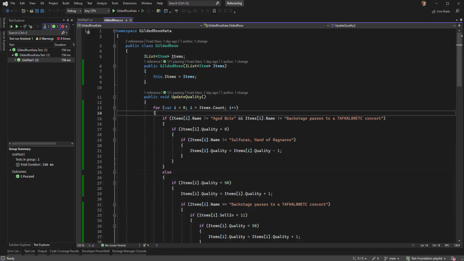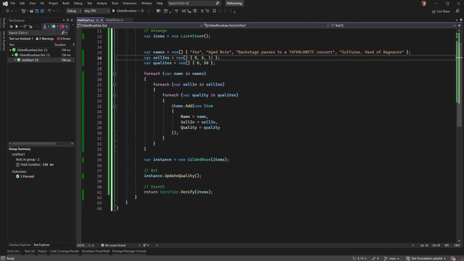Let's go back to code. Here in my unit test, we have some border values like 6, 11, 0, and here 0 and 50. Let's add one number before and after each of these border values. For example, for 0, I'm going to add -1 and 1. For 6, I'm going to add 5 and 7. And for 11, I'm going to add 10 and 12.